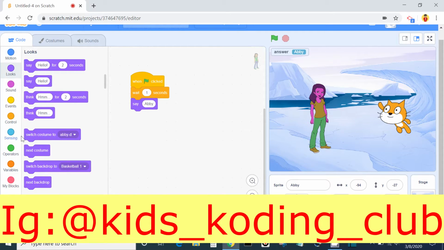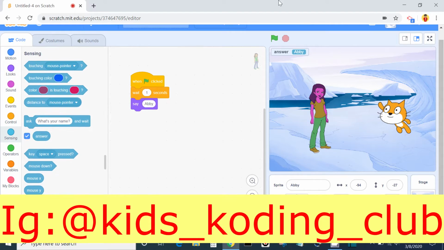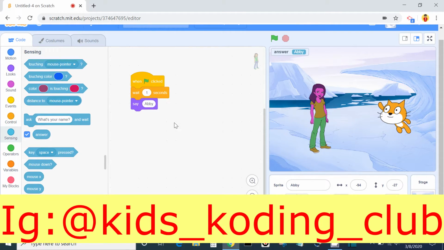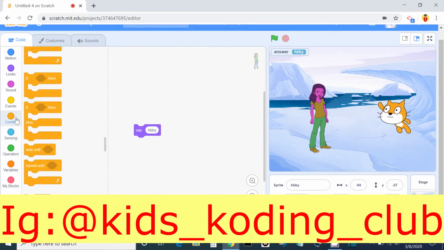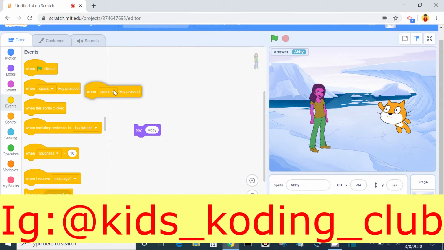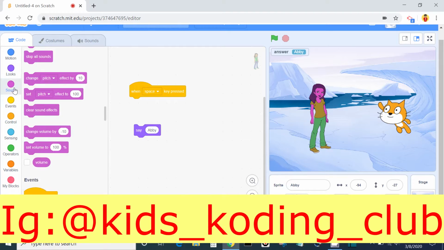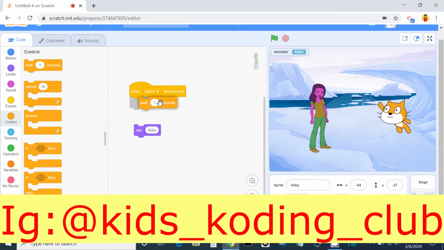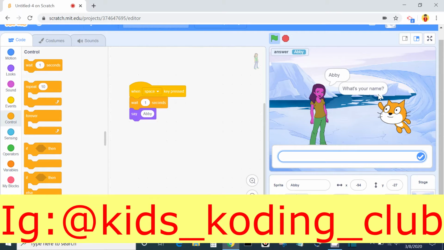So that's pretty much it. It allows you to type something, and then that will just show up for the answer. So we can even do this. When the space key is pressed, wait for 1 second, and then we can say it. And then as you see, it will still say. But here's where you can put it, and then the answer will show up from there.